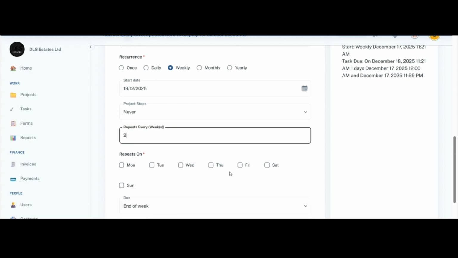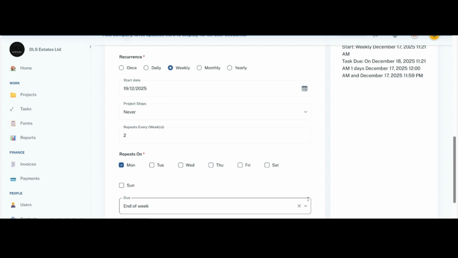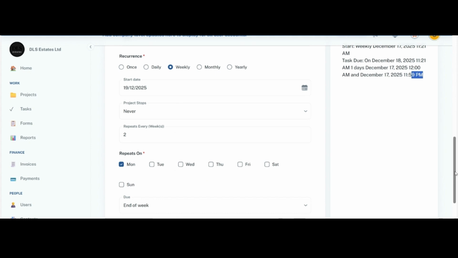Now enter how many times the project should repeat. Here I am entering 2, which means the project will repeat twice according to the selected recurrence cycle. Now you will see an option to choose which day of the week the project should repeat. OPS360 allows you to select any day from Monday to Sunday depending on your workflow.